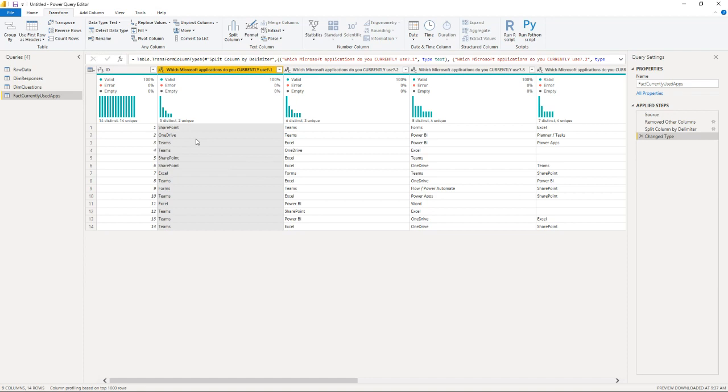But that's not super helpful, right? I've got SharePoint and OneDrive and Teams all in the same column because some of you didn't choose exactly the same ones. I did a randomization on the forms so that there's no bias of you picking the ones at the top of the list and getting bored by the time you get to the bottom. So that's not going to work.